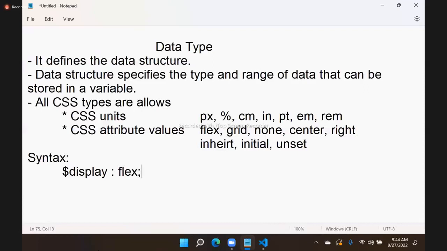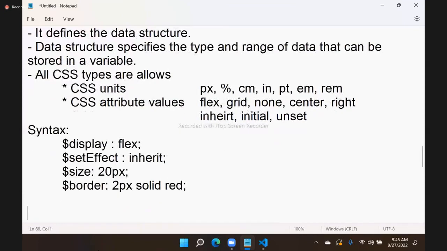This is an option. Now, suppose you are using some options, the variable name can be anything. Variable I can define as, suppose, set effect. We will keep this as inherit. Like this, you can use the words. Suppose I am defining size. Size I can define as 20px. That means all CSS units, all CSS keywords, all CSS attribute values are allowed. Suppose I said border like 2 pixel solid red color combination. All the CSS value types are allowed. It can be units, it can be keywords, it can be styles, attributes, anything. You can store all of these in variables.